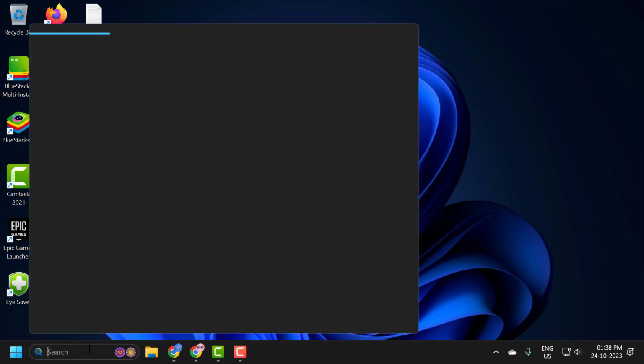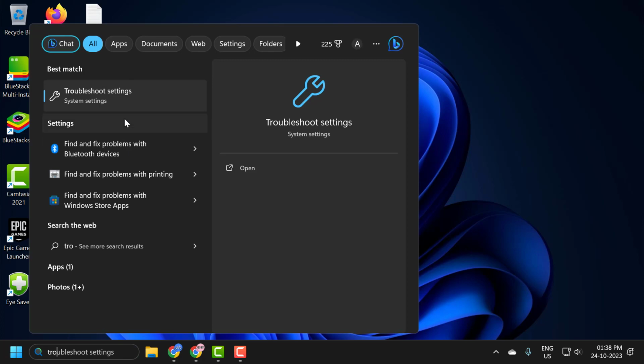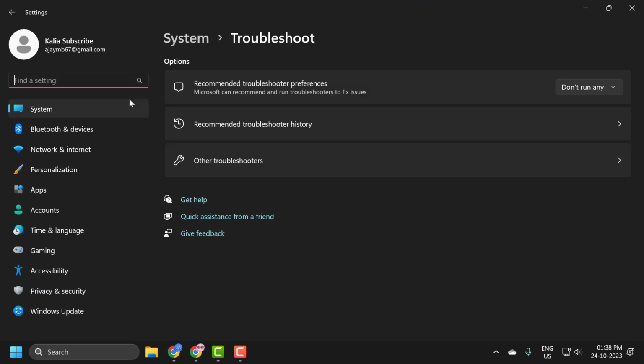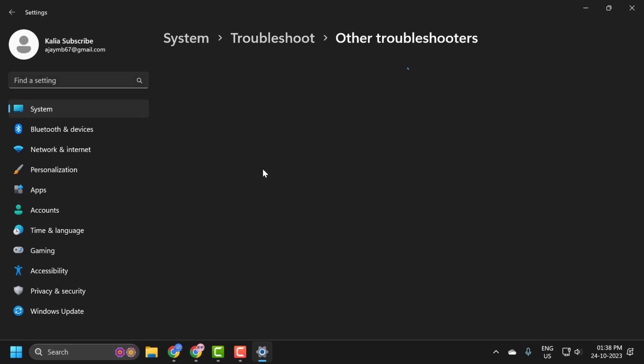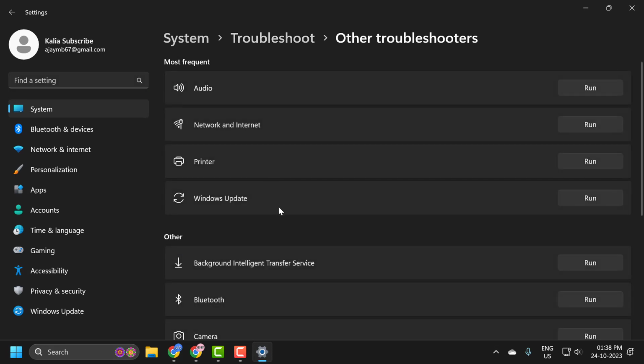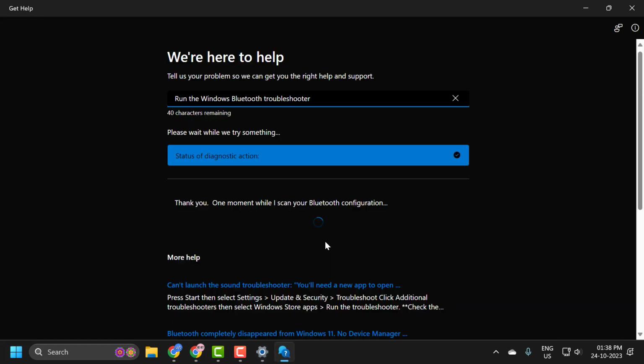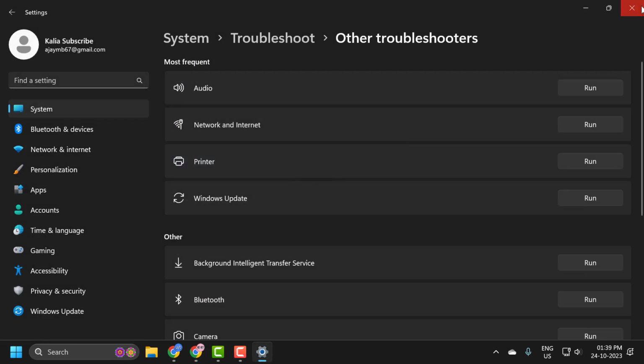And now go to the search menu and type troubleshoot. Opens up a troubleshoot setting. Click on open it. Select the other troubleshooters and select the Bluetooth troubleshoot to run. Follow the on-screen instructions. Hopefully this will be able to resolve your problem, guys. After finishing this, close it off here.